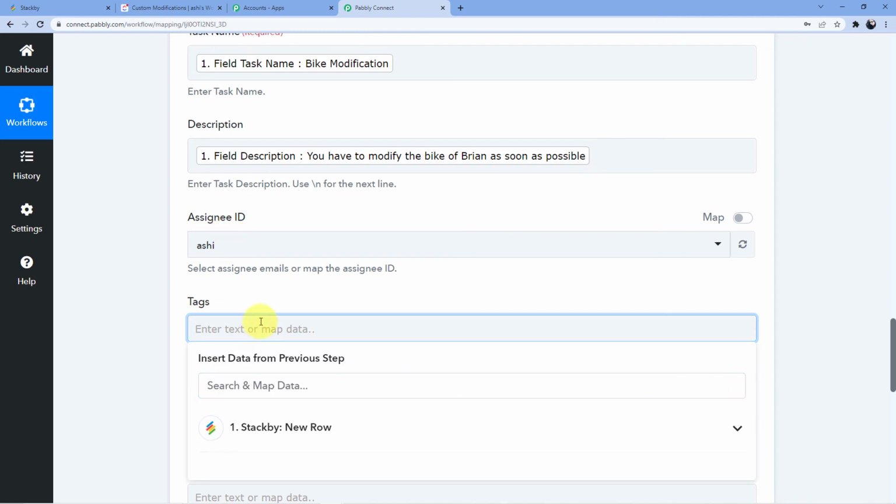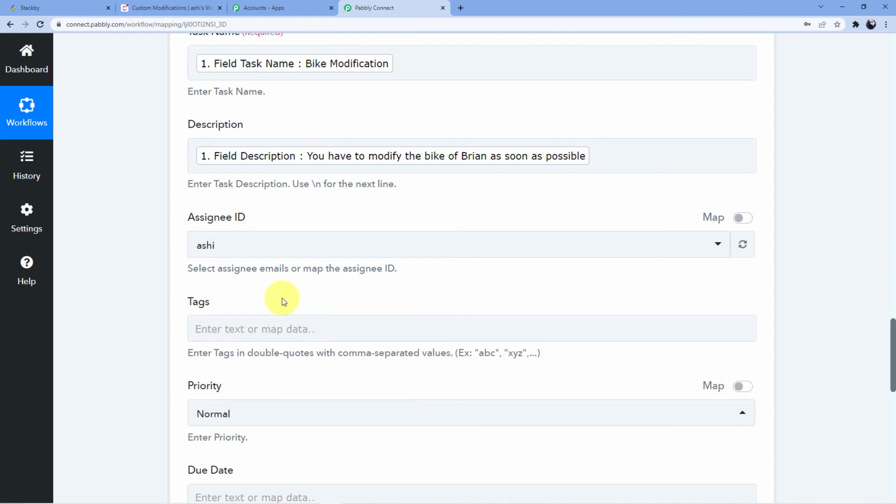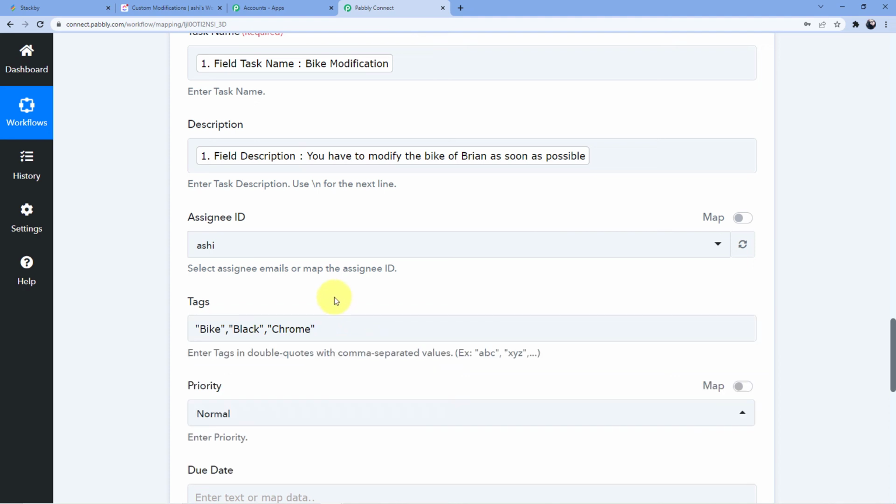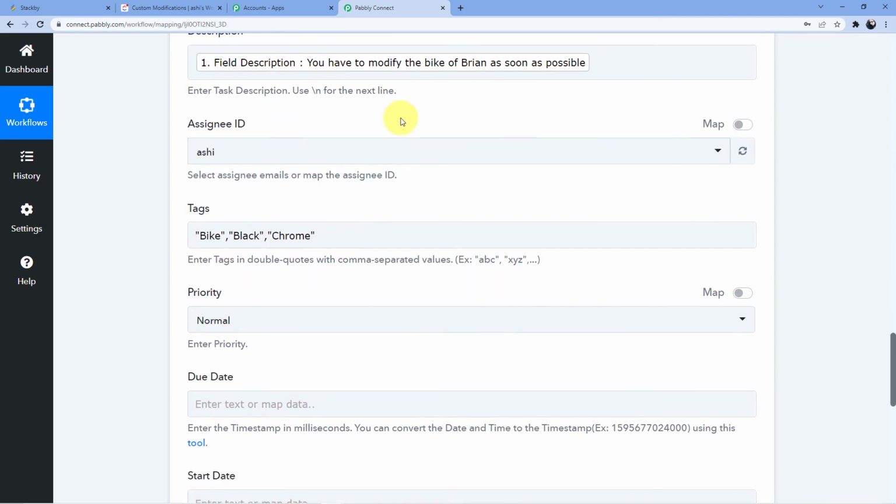Now tags. Here you can add tags related to your task. Now my task was the bike modification. So I will go here. I will use bike, comma, inverted commas, black and chrome, which means black chrome color will be used on Brian's bike. Okay, this is the tag to tell my member Ashi who will do this task.